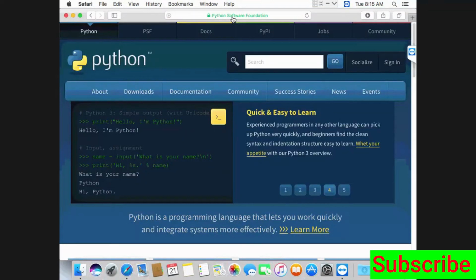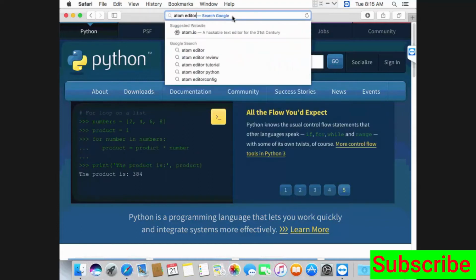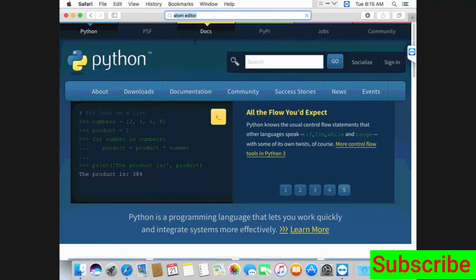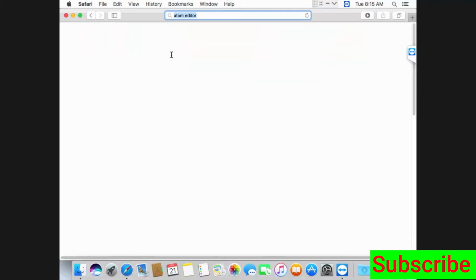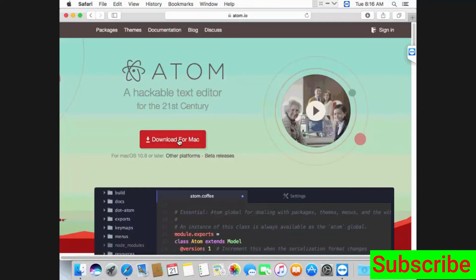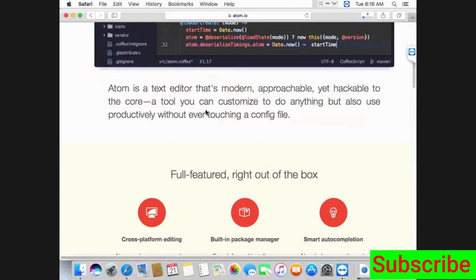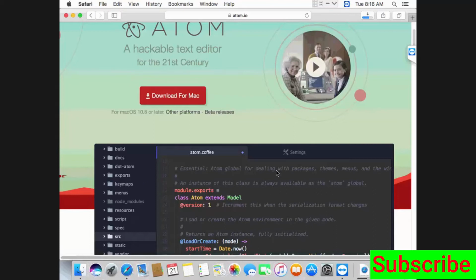First of all, you're going to have to download Atom. Simply search for Atom editor and then go to its website, which is atom.io. Download for Mac. And while you wait for the download, this is how the Atom editor will look like. So like that. And the download has finished on my end.